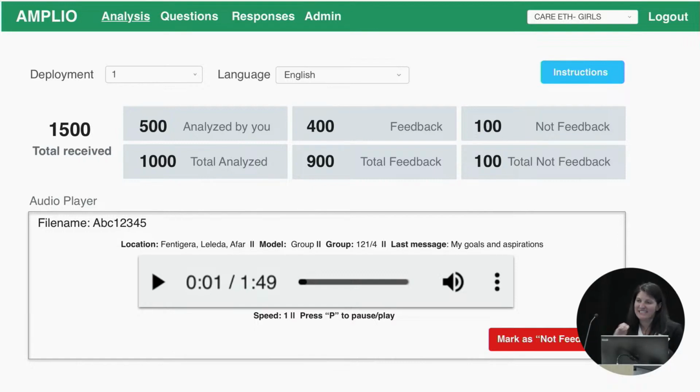And then the system randomly selects one of those messages for the analyst to process. And you'll see that's the audio player there. There is a button in red that says mark as not feedback. You can imagine with these out in the field for a significant amount of time, we have kids singing, we have background noise, lots of different recordings. So if the message isn't really relevant to the program or really user feedback, you can just click mark as not feedback. That message is marked as analyzed, and then a new message appears within the system.